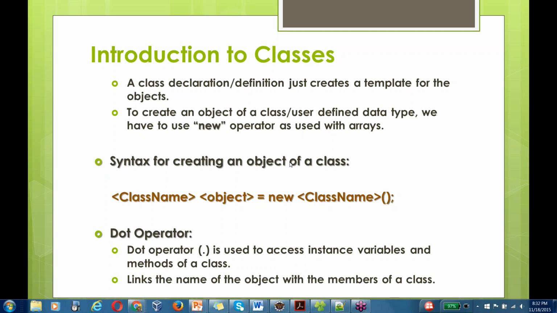So yesterday we saw some basics of a class. So how to define or declare a class. Hope I am audible to everyone. Am I audible to everyone? Yeah, thanks Kavita.